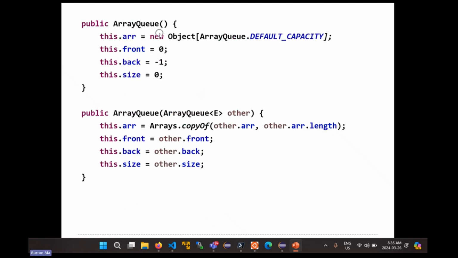Our no-argument constructor makes an empty queue. So that's pretty straightforward. We make a new array. We set front to 0. We set back to -1, and we set the size to 0. So that's straightforward. Our copy constructor copies another array queue.